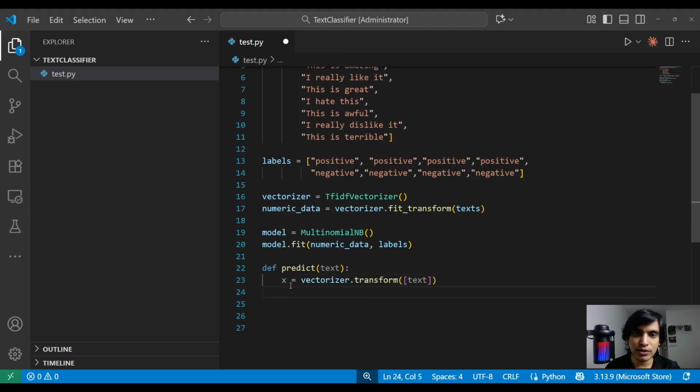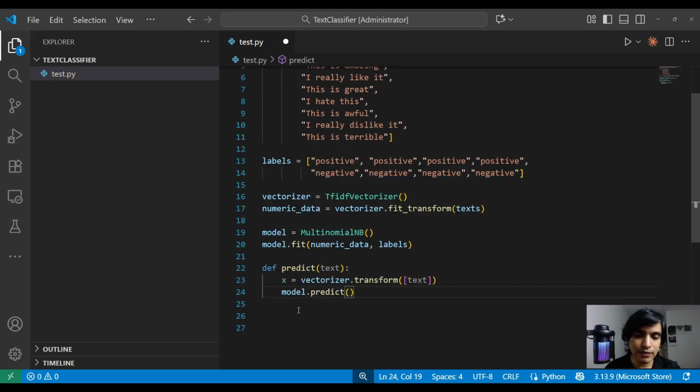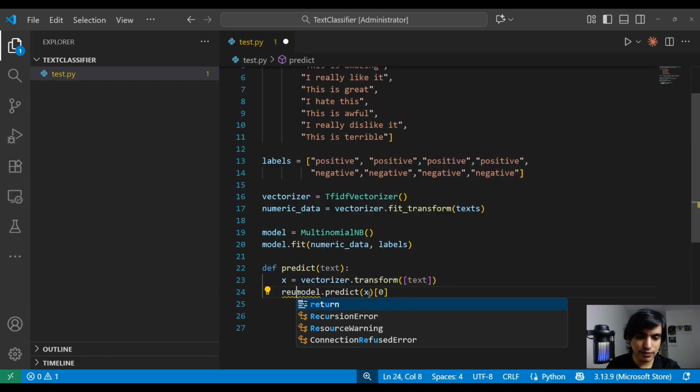Now we will feed this numeric data inside our trained model to get the prediction from the model whether it is a positive or the negative type of message. Now we have to use this object model from the class MultinomialNB to call this object model, and we have to use the function predict, and we have to pass the numeric data here. Now this model will predict the outcome of this text, either it is a positive or the negative type of text. In the end, we have to put the 0 index here to get the actual labels from the result. And now we have to return this result from this function.